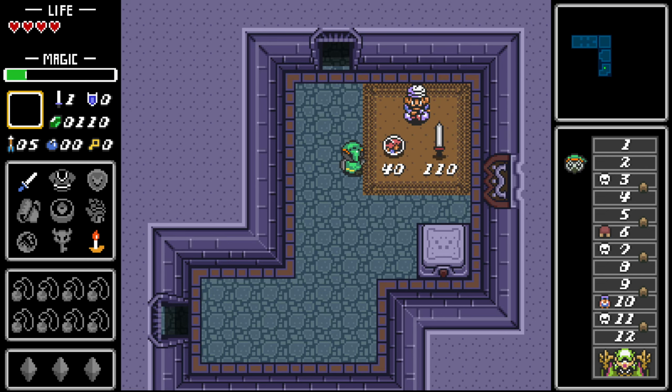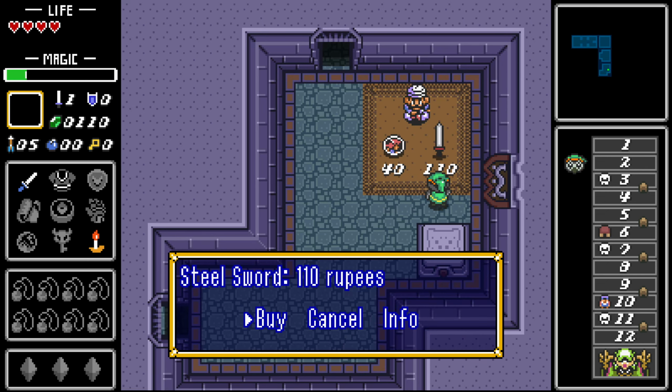Hello, merchants. What are you doing here? I'm gonna buy a sword. Why would you not buy a sword? Yeah. Info. Plus 2 attack.